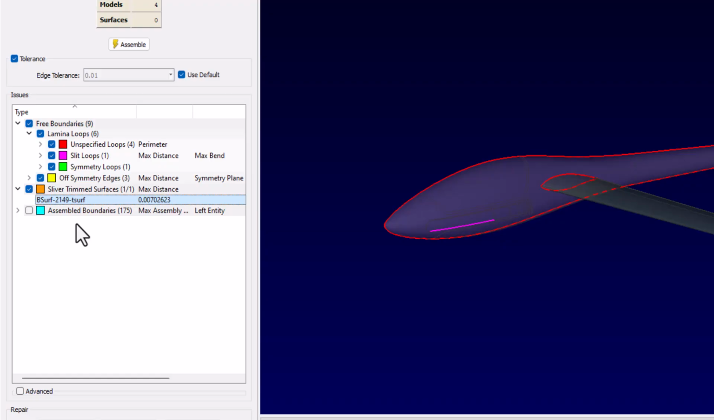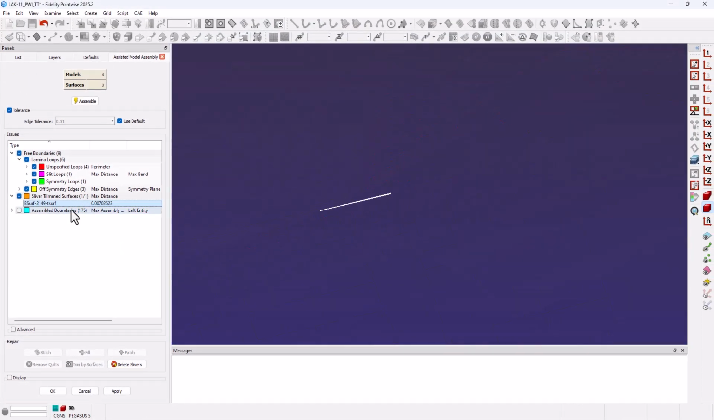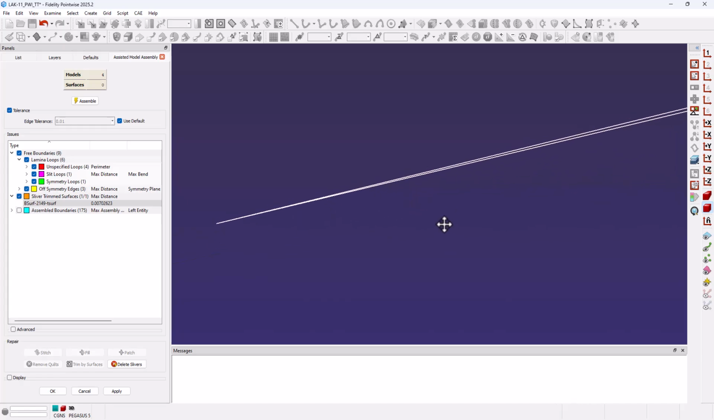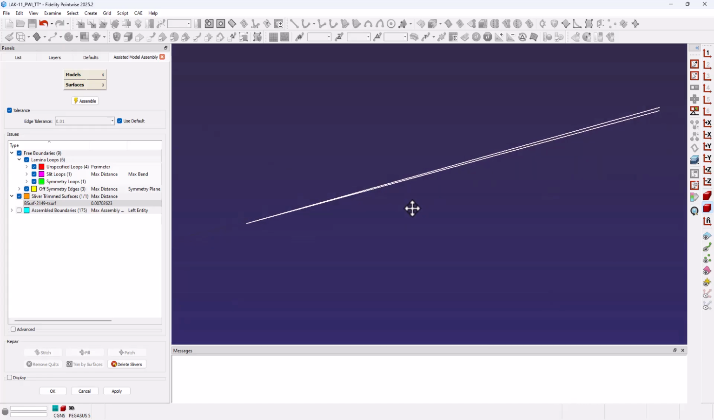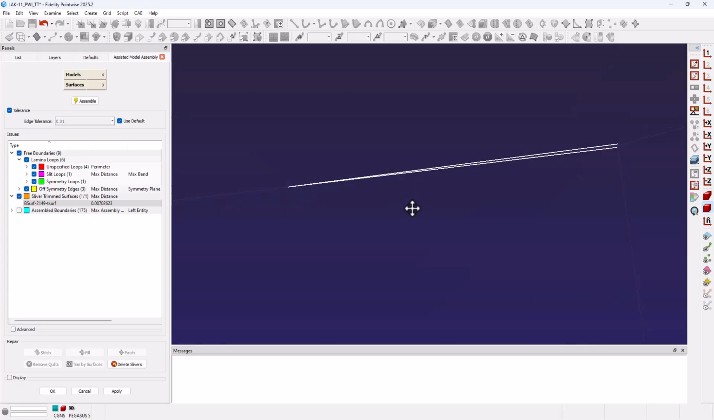So there's 2 different ways we can try to actually zoom in and view that particular surface. Since I only have one of these sliver surfaces in this geometry, I can simply right-click on it, and it says Zoom to Selection and Move Rotation Point. And what that does is it zooms right in. We can actually see that sliver surface now highlighted. Its rotation point has been changed as well, so we can rotate around and still see the view.